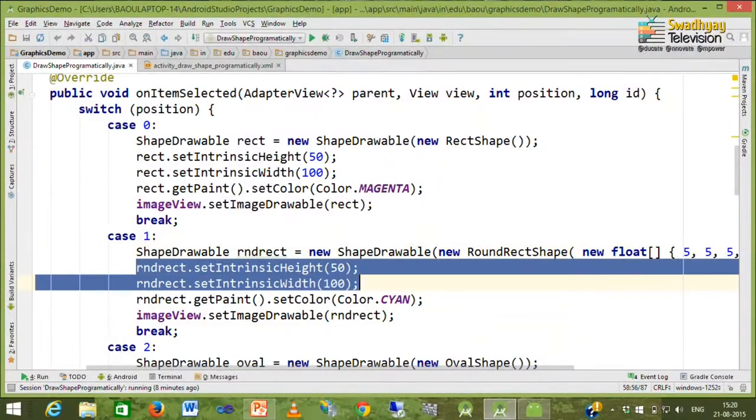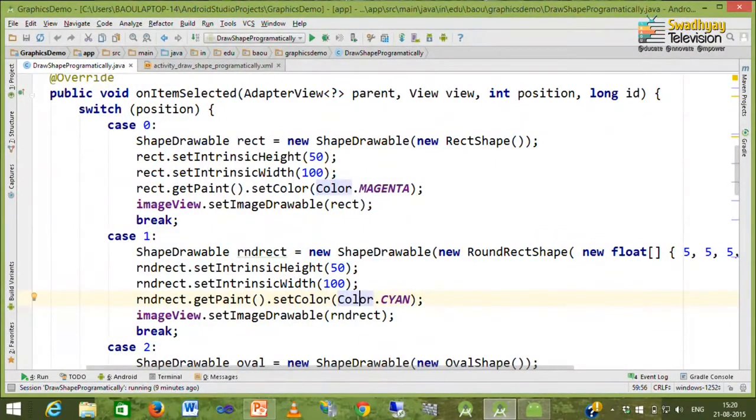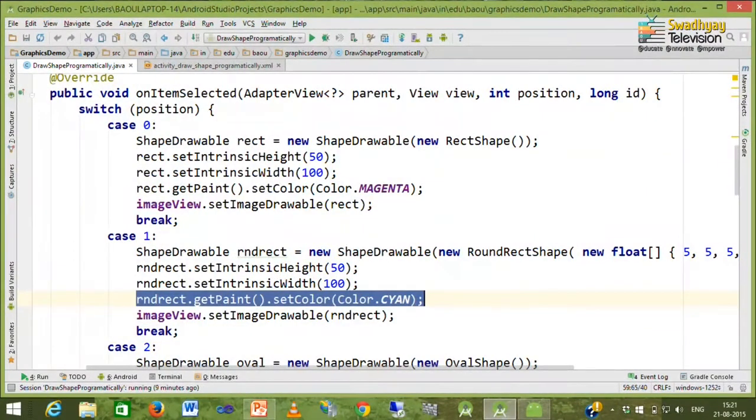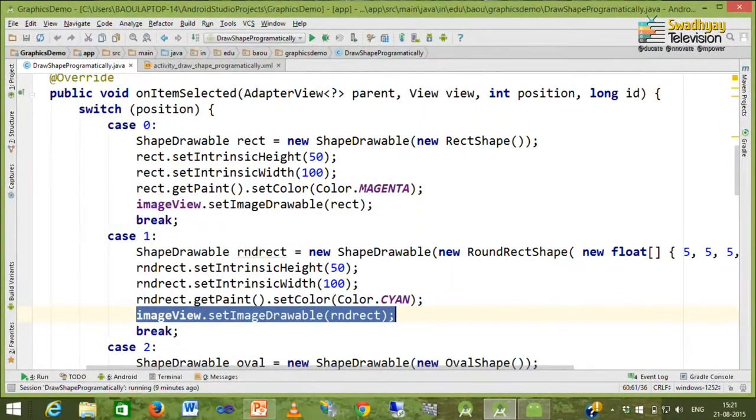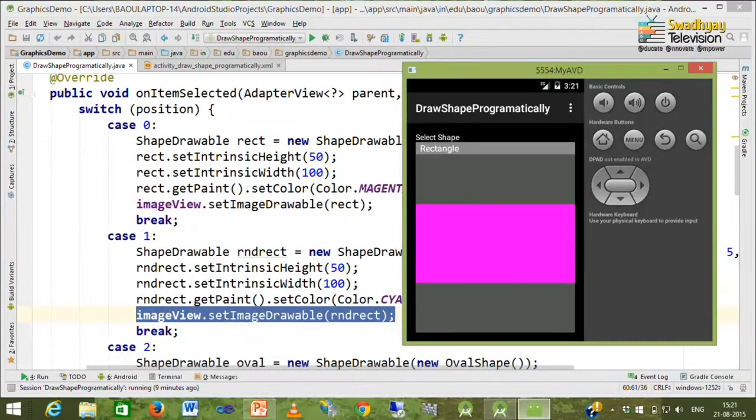Next, we specify height and width for rounded rectangle, and we set its color as a cyan. And finally, like rectangle, we have fetch this rounded rectangle using set image drawable method inside image view. So, here I am selecting rounded rectangle. So, here you can see these corners are rounded. So, these 5 5 represent these radius, and there are 4 corners. So, 8 value should be provided, and its color is cyan.